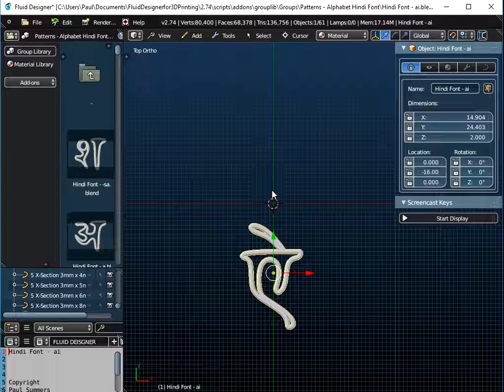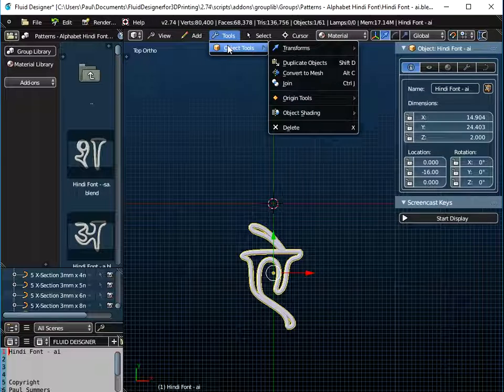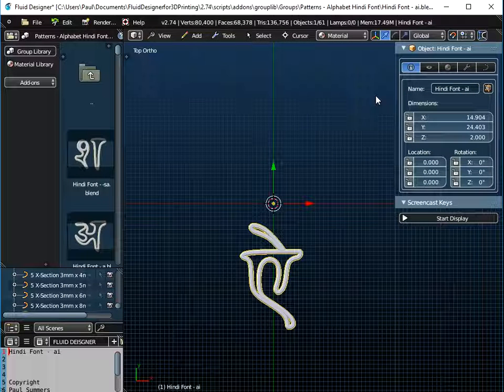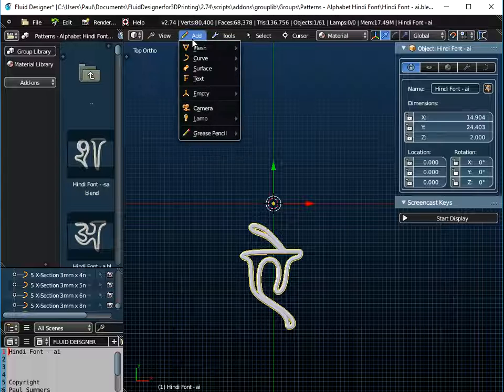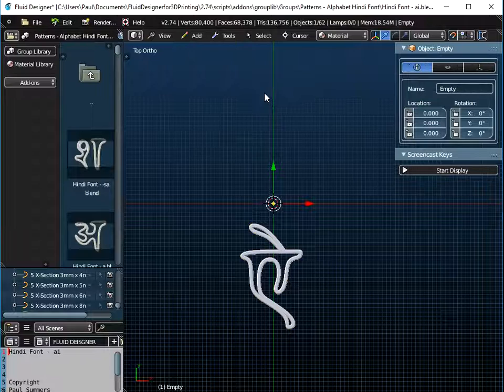Now I want to put the center of gravity back to the origin there. So I just go to Tools, Object Tools, Origin to the cursor. Now I need to place an object at the center, which I'm going to wrap this around. So we use an empty to do that.